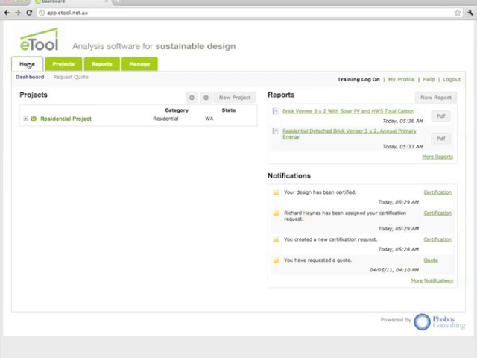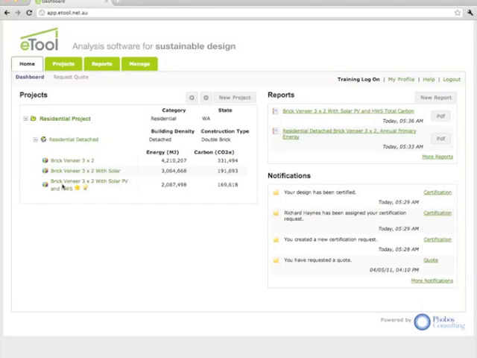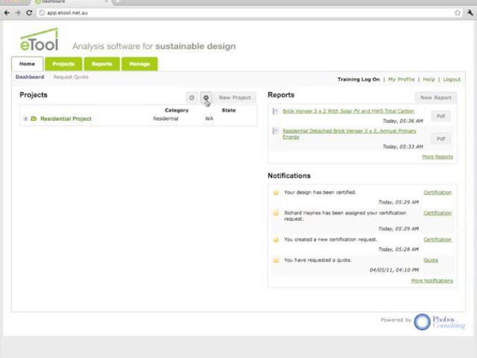When you log on, you've got your home tab highlighted here. On the left hand side you have all your projects. In this case we only have one project, and inside each project you'll have one or a number of buildings, and for each building you'll have a number of design options. You can collapse that project structure or expand it all by using these buttons here. Over on the right hand side you have a list of reports that you've recently run, and down here notifications from the eTool workflow.